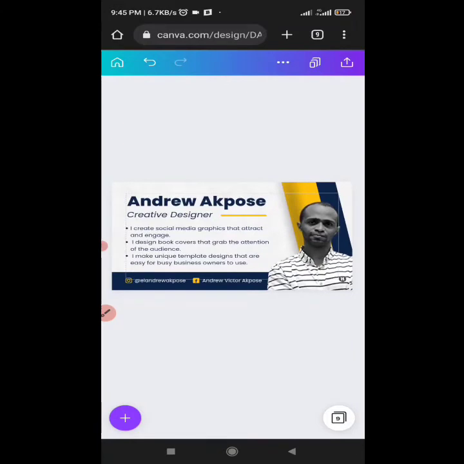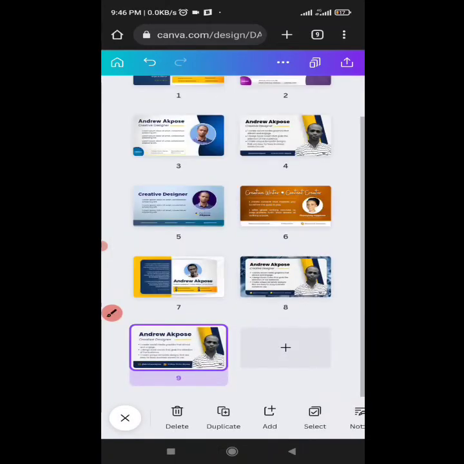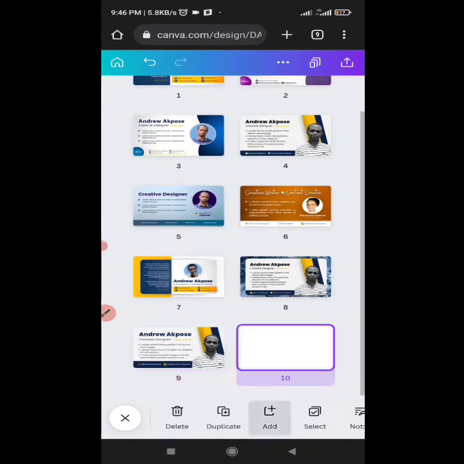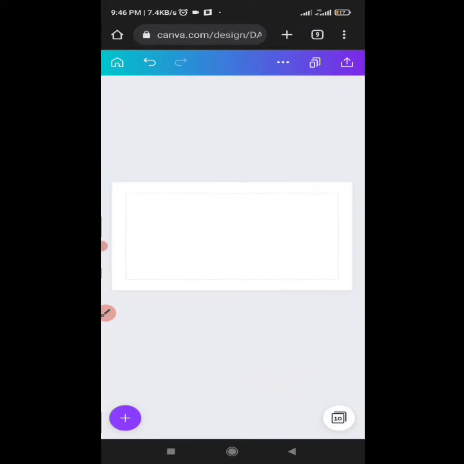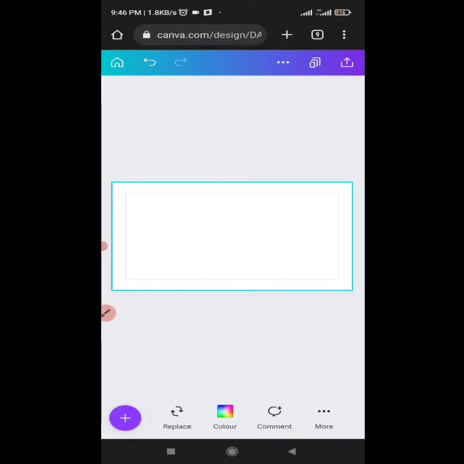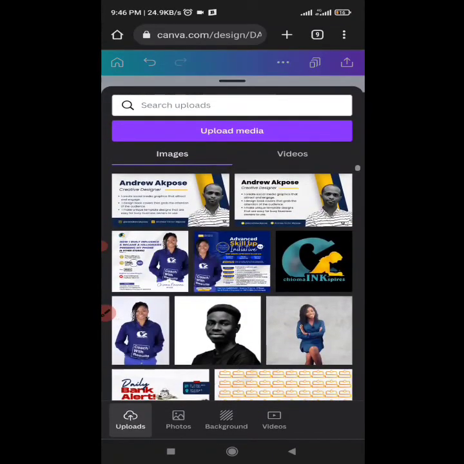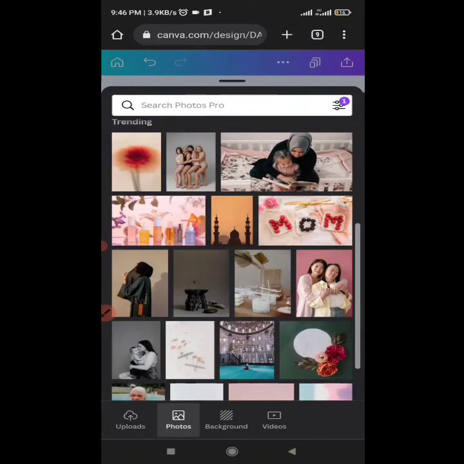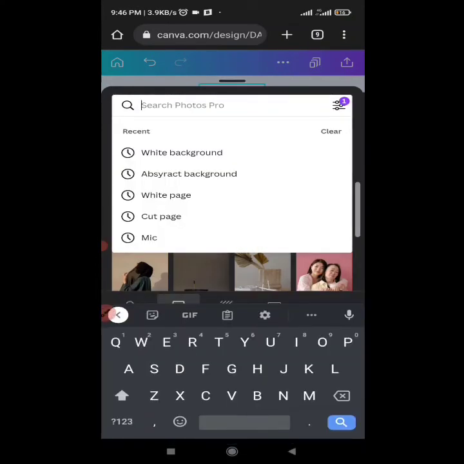Come to click on this. I want to open a blank page, click on this, then click on add. Okay, it has added a new page for us. So what I want to do, I want to change the background to something else. Come to photos, then abstract.